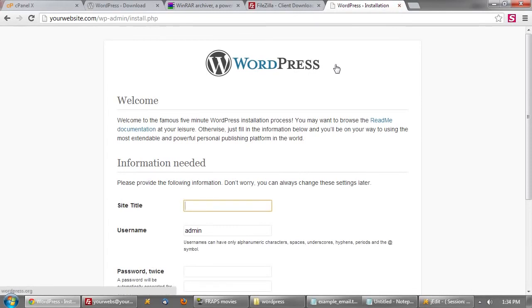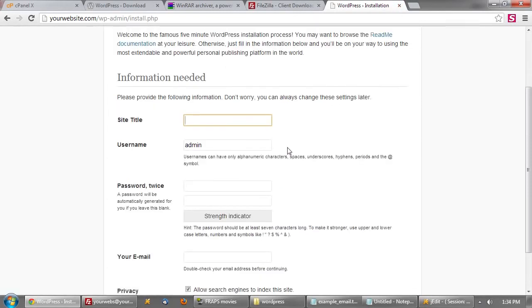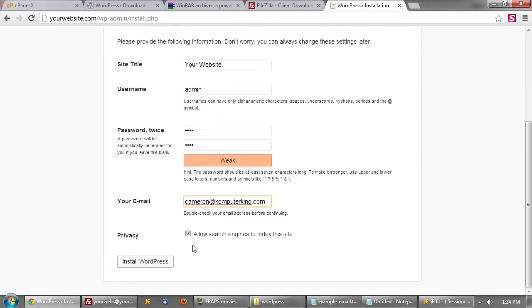There we go. Our WordPress site is now set up. We have a title. Let's say your website. Our username will be admin. Our password, let's make it 1234, 1234. And email, let's do Cameron@computerking.com. And privacy, we always want to allow search engines to index this site, meaning that they can have our information posted up on the Google search engine.